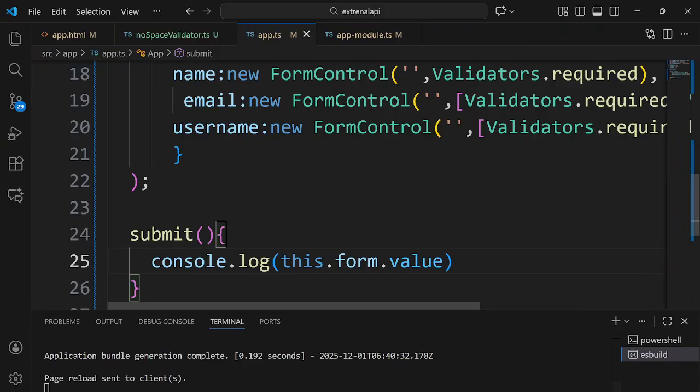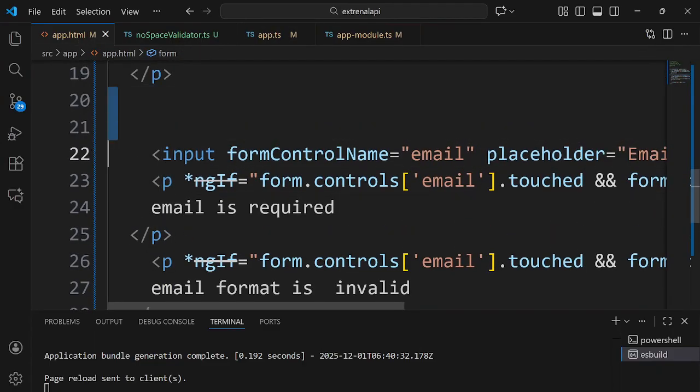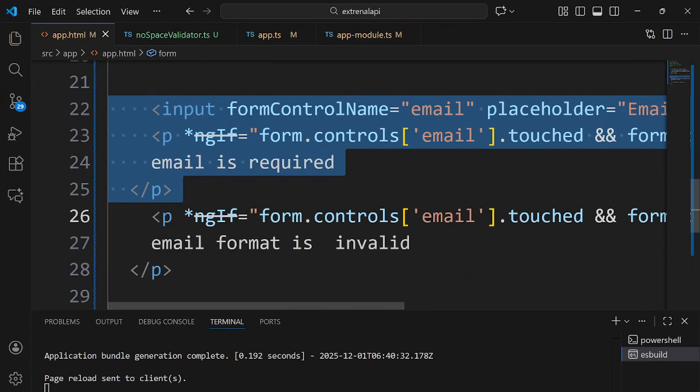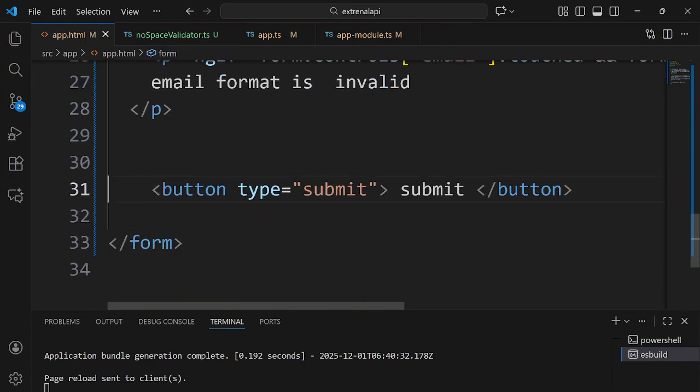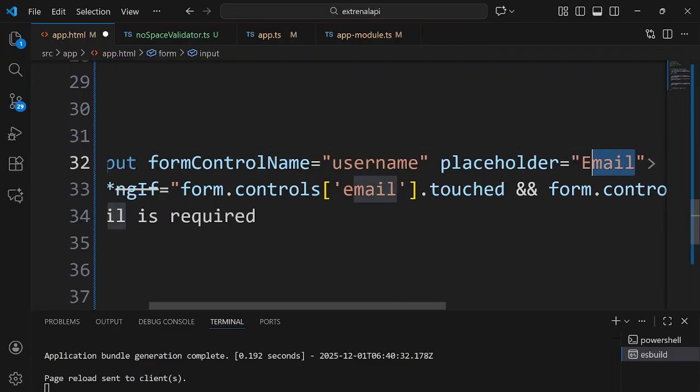Let's save that. Now that we have done that, on the HTML side we are going to check if it is touched, and if there is a noSpace validator error on it, we are just going to print a message saying that username cannot contain a space or something like that. Fine. So email is required, email is invalid, and let's have an input form control and all that stuff, and we'll have only one ngIf on this. Okay, that's fine. So let's add that here. Input formControlName, and this is the username that we have created. So let's change that to username, and the placeholder also we will give as username.